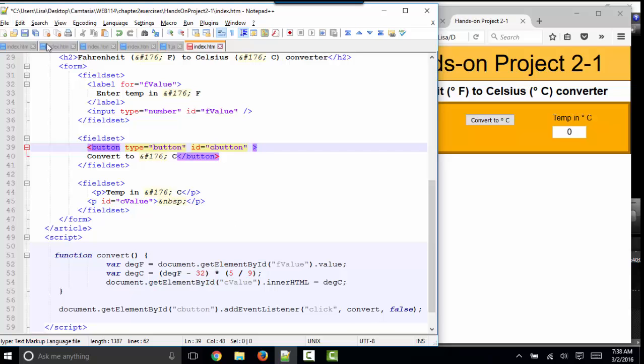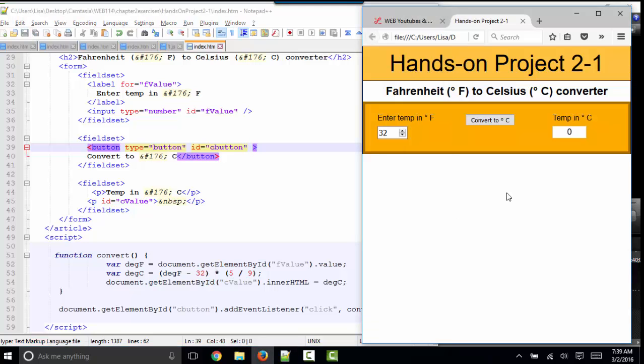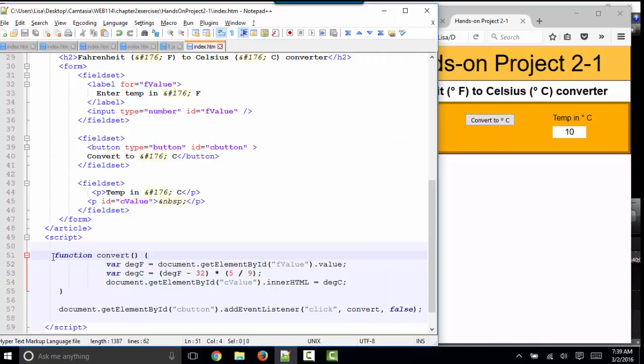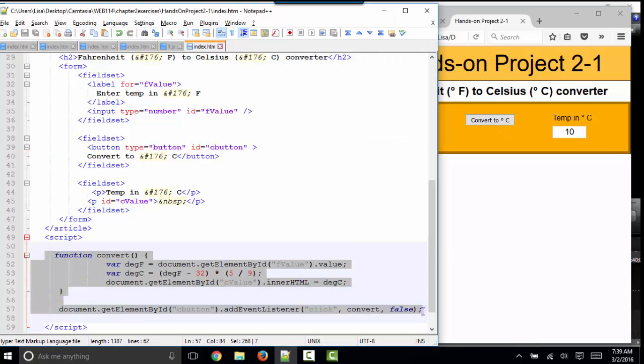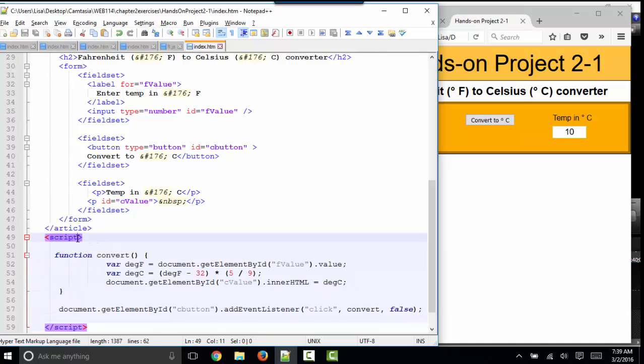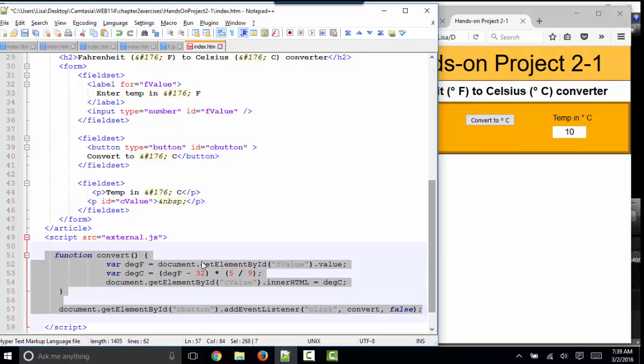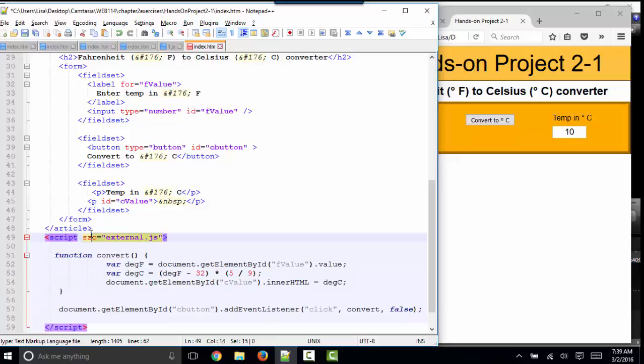Once you understand that, I'm going to save my web page. I'm going to refresh my converter. And let's see what 50 degrees Fahrenheit is in Celsius. It's 10. If we were to really do this right, we would take all of this JavaScript out, put it in an external file, and refer to that with the SRC and whatever our external JS file was named here, and get this JavaScript out of the script tags in the HTML. But it's included here for convenience sake.